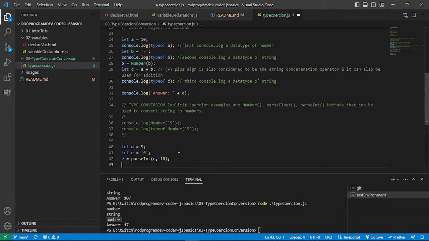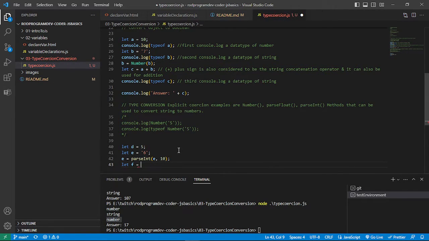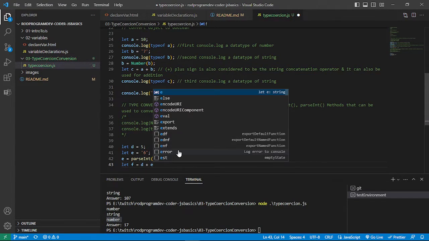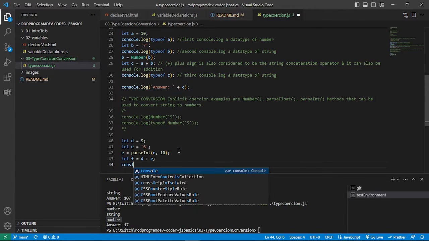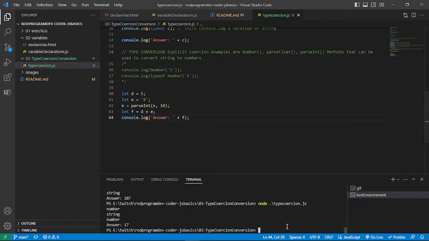Let's end that statement. Then let's have let C, or let ABCDEF variable here. And let's try to add D plus E. And if we console.log F here, let's see what will be produced for us. So we get 11.